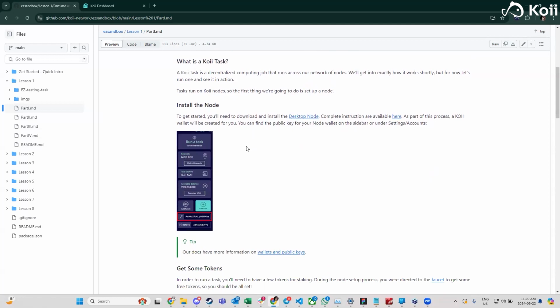So what is a Koii task? A Koii task is a decentralized computing job that runs on our network of nodes. What does that mean? We have a bunch of computers across the world. That's our network of nodes. It's a desktop app that you know and love. You open that up, you're running it. The Koii task is basically a decentralized computing job. So when you upload the Koii task, we send a ping out to all of these desktop nodes that they can, hey, run this task. If they choose to do that, they'll download the task, they'll run the task, and it'll use their compute power to run your application, your backend. And that's the real power of Koii.